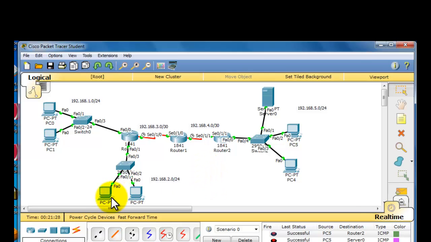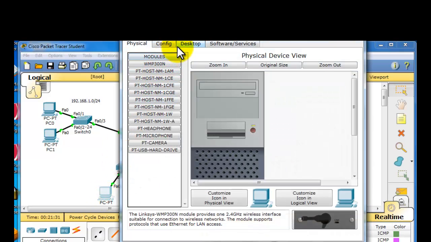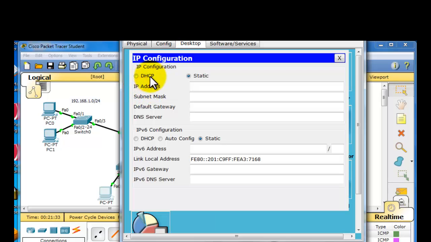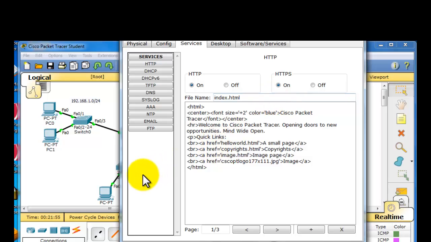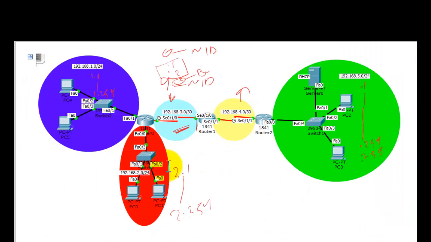So now those PCs here on the left side will not be able to get any IP addresses from the server. You see it's getting 169. First of all, we need to configure the pool for this network and the pool also for the left network. What we can do is let's do the pool for the red network, this one here, which is 2.0.